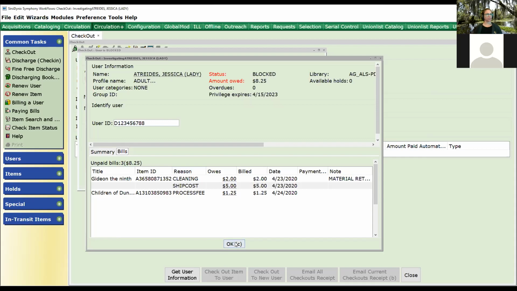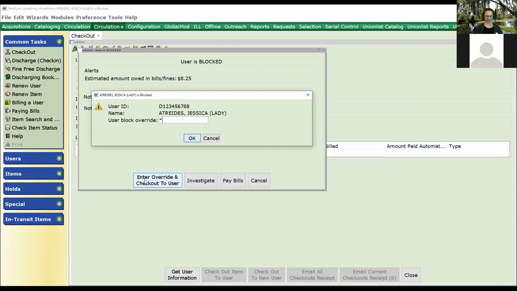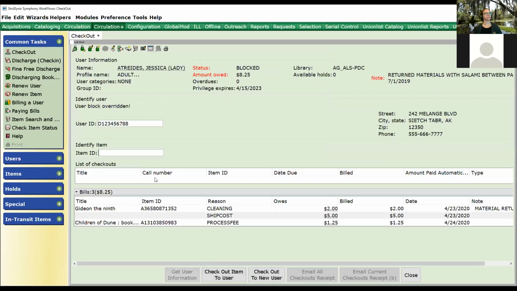But so we say, okay. And then we're back to the screen where I have to either use an override or pay off the bills. I'm going to go ahead and enter the override, which is just the letters RSA. And then that brings me into the account. And now I can proceed with checkouts if I wish, because I've told it, yes, I know it has these bills and I don't care.